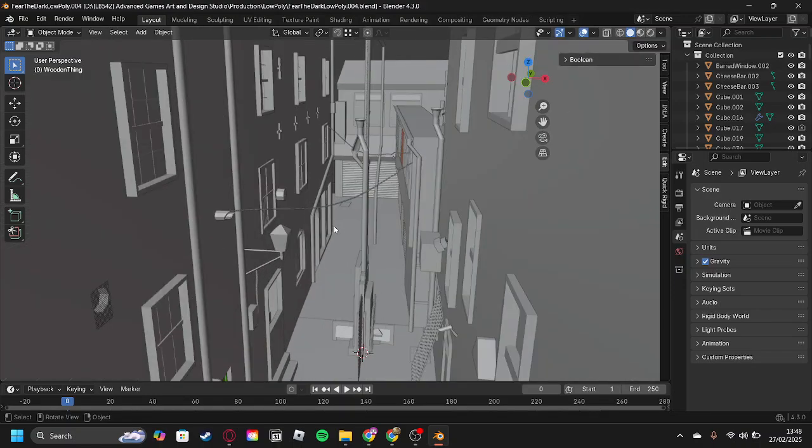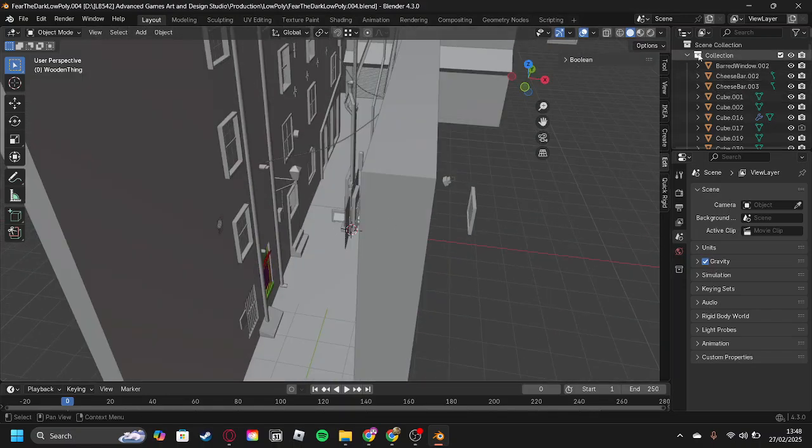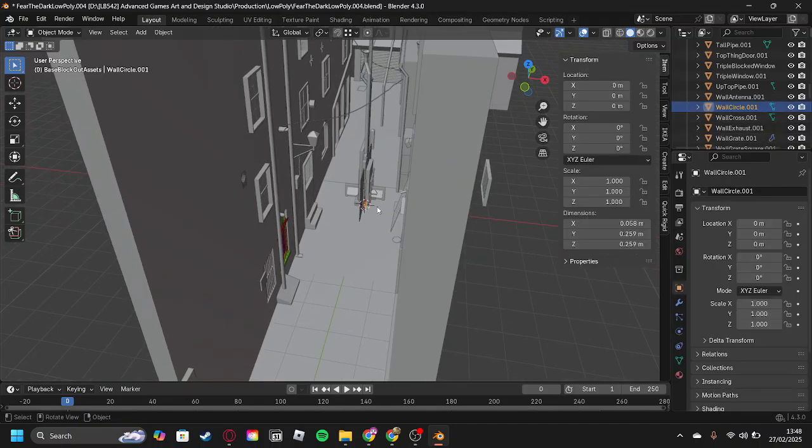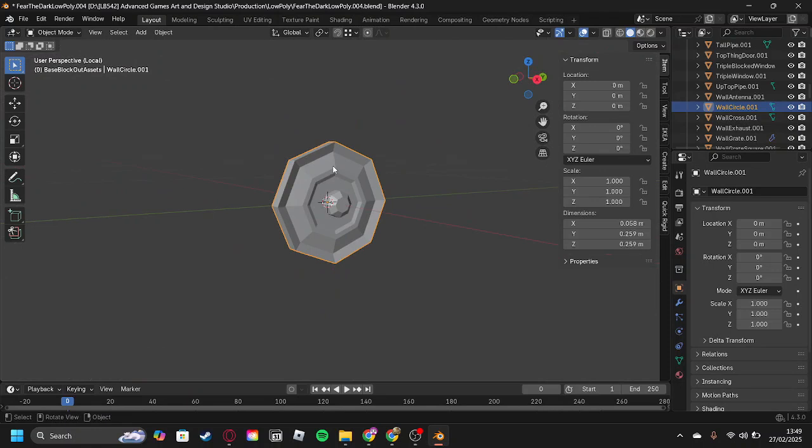Okay, now I'm going to make it. So I'm going to take it out of the block out. There's a specific collection already there called base blockout assets. And I'm going to go and find the circle thing. I'm pretty sure it's called wall circle. Yeah, there it is. Wall circle. And there it is. Ready to go.